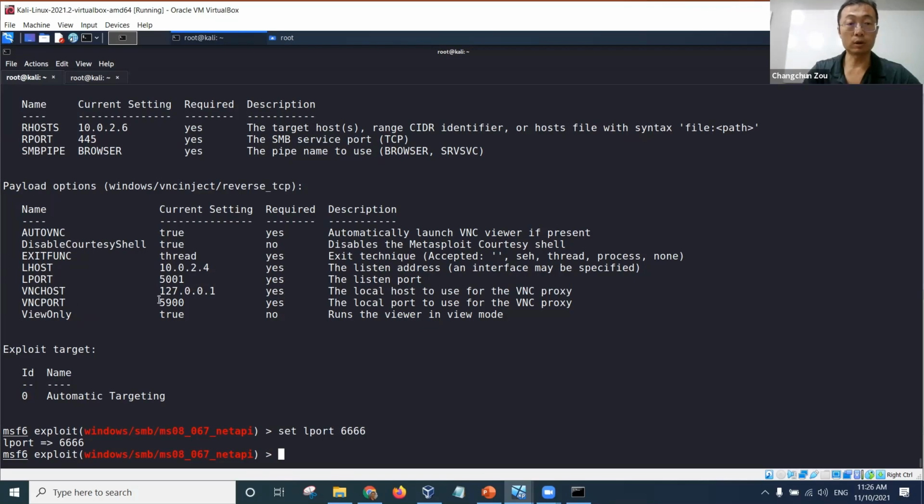The VNC port is basically the port on which the VNC server receives the remote desktop connection. The default is 5900. You should always change the default. Of course, if you don't worry about being detected, you don't need to change the default. But suppose we change the default to 6669.